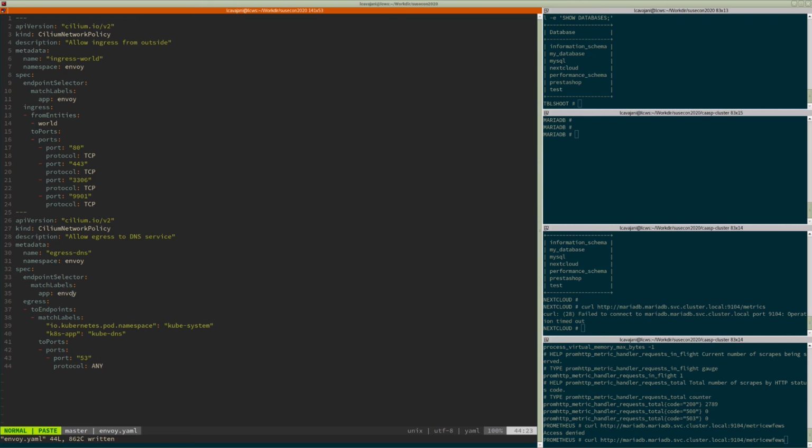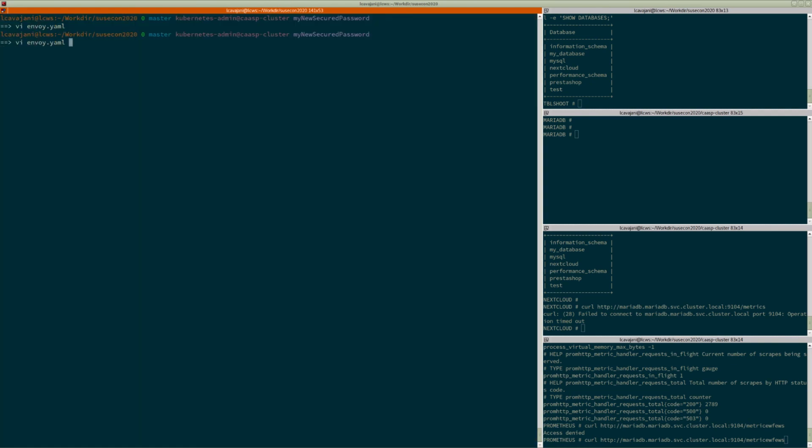And here, what we say is we allow traffic to the pod with the label kubedns. So this is our DNS server pod inside the cluster, in the kube-system namespace on the port 53, and we define any because we could either use UDP or TCP, it doesn't really matter. You can apply this one.